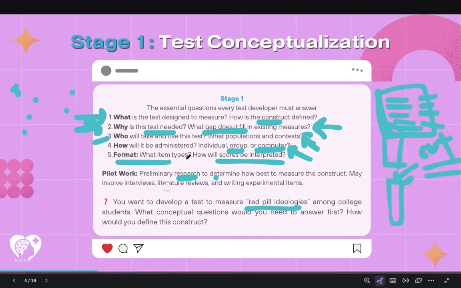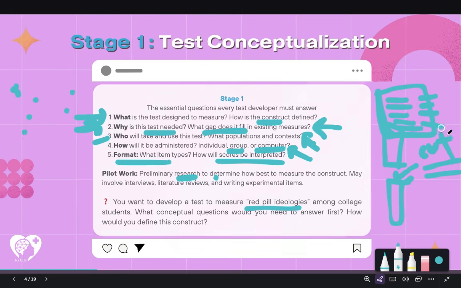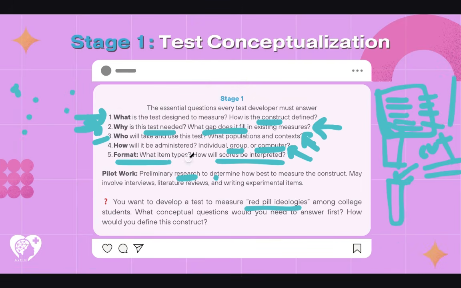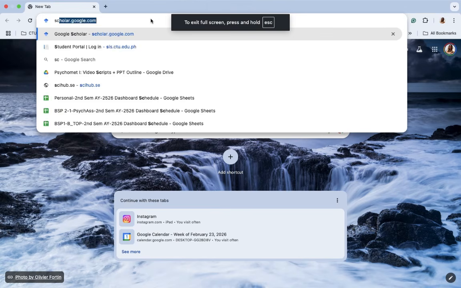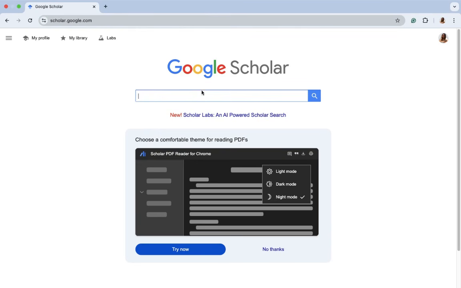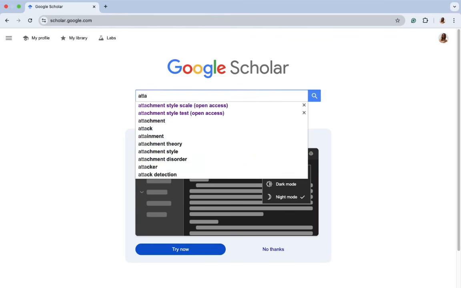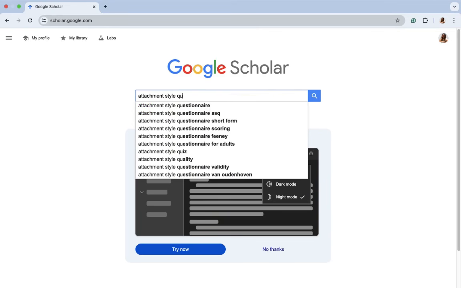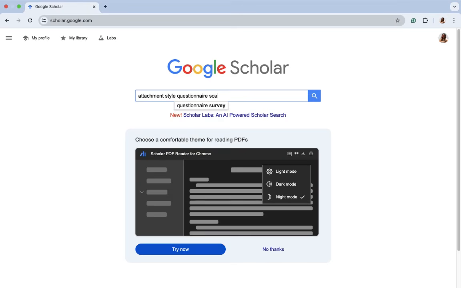And then that is all of test conceptualization. Overall, what is the product? You will not find a test or a scale that has no research. Try searching on Google Scholar. So go to Google Scholar right now, scholar.google.com. Here I'll show you scholar.google.com. In Google Scholar, type attachment style questionnaire, scale development. You do this to check if someone has already created a scale for your construct of interest.